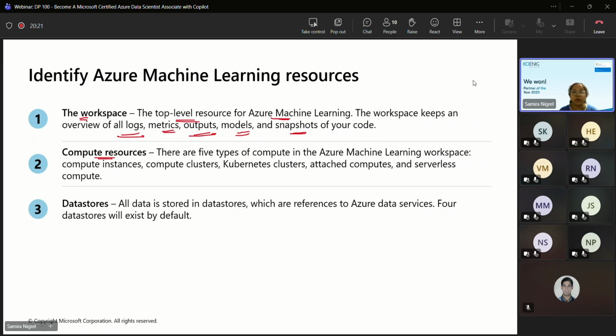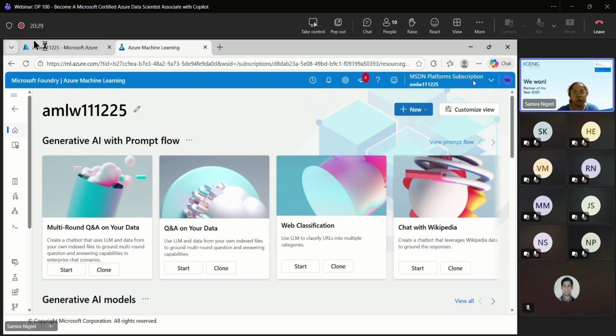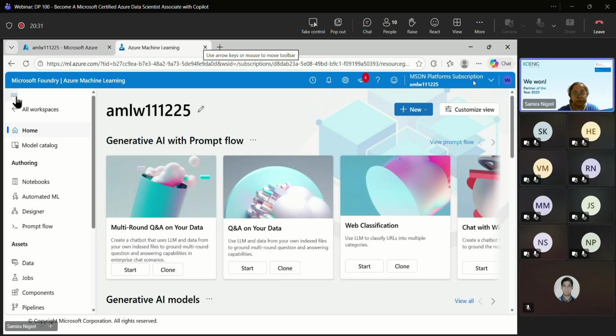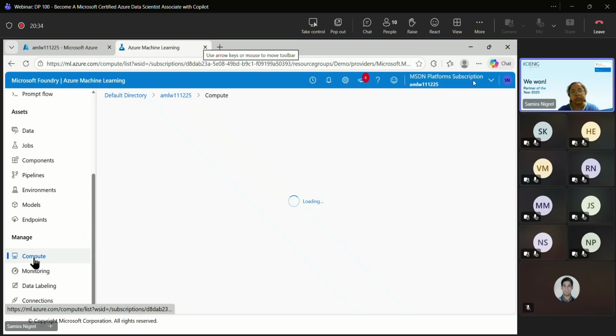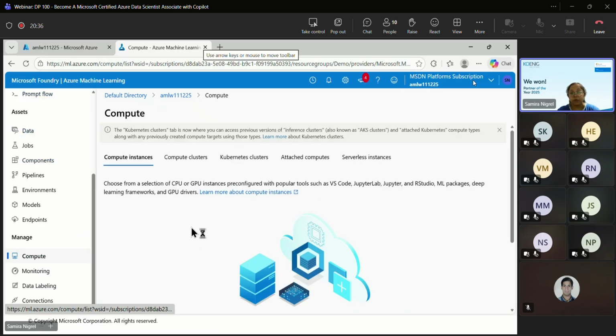The machine learning resource does provide us the compute resources. So there will be 5 types of compute. Let's look at them. If you jump to the machine learning studio, over here you can see compute instance, compute cluster, Kubernetes, attached compute, and serverless instance. Compute instance is basically where you can choose from GPU or CPU as per the requirement. But this is a standalone system which will be provided to run your code. Based on requirement, you can select one.